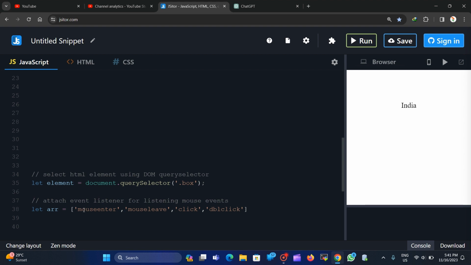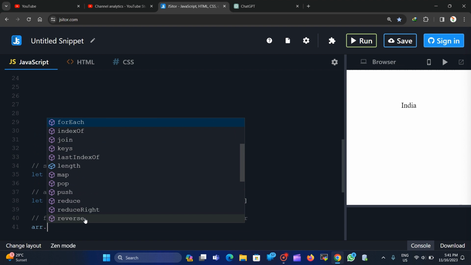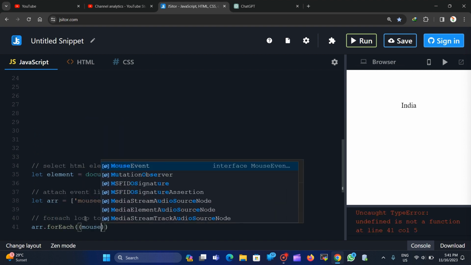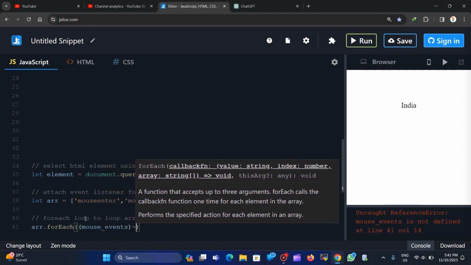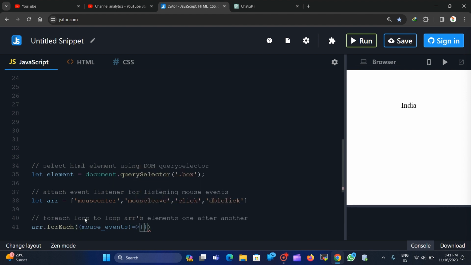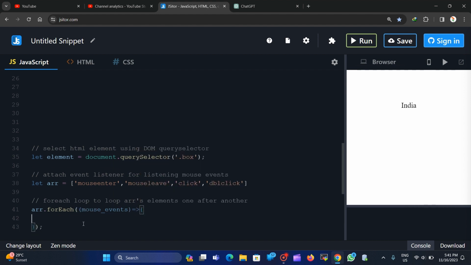Okay, so for example, now guys, what we will do, we will use a for each loop to loop the array's elements one after another. So it will loop each and every element. So for that we will use array, then for each. Here just mention mouse events, right? So that's it, and then start it. So the for each loop will loop one after another each and every event here. Okay, so this has been done.